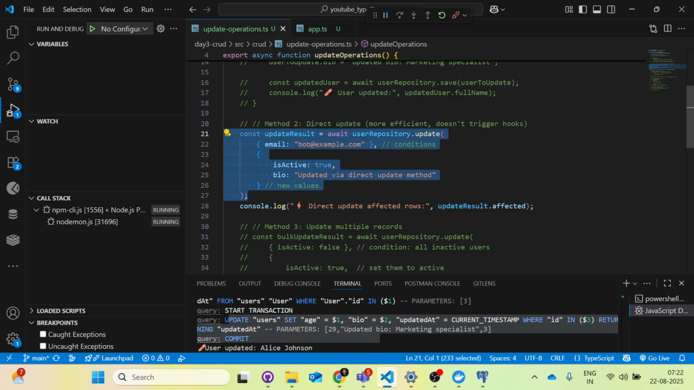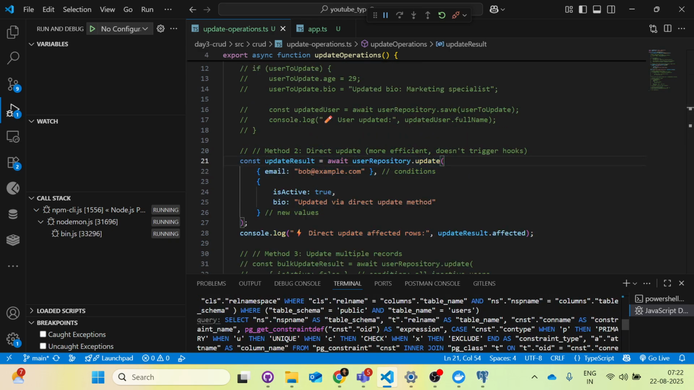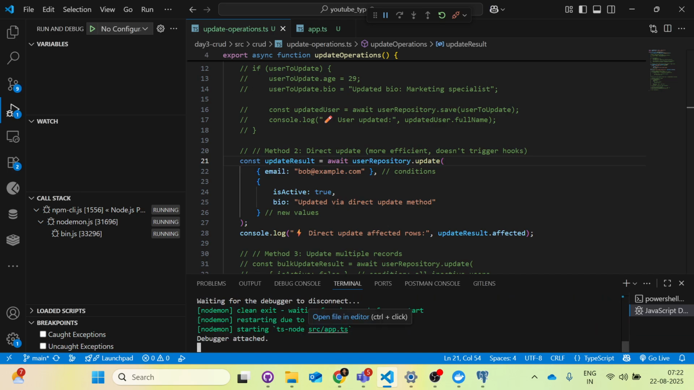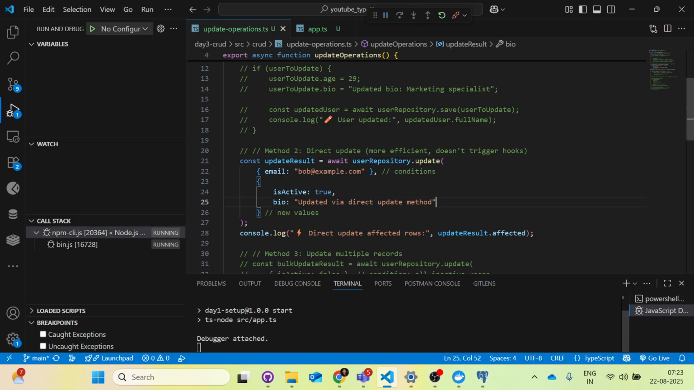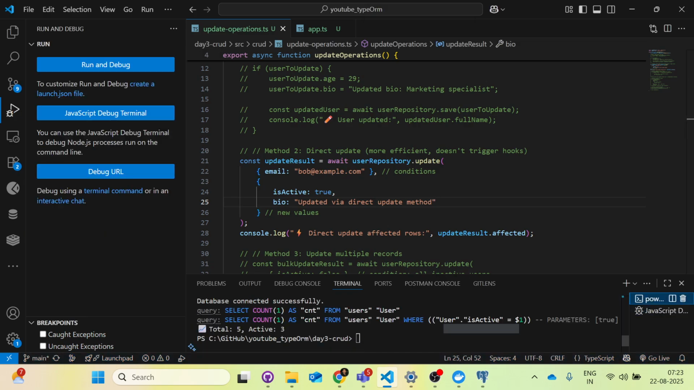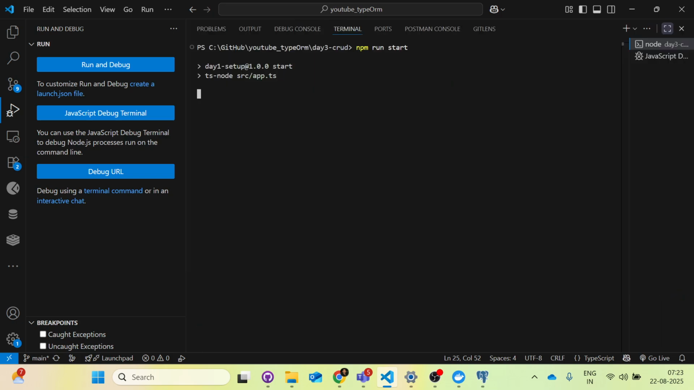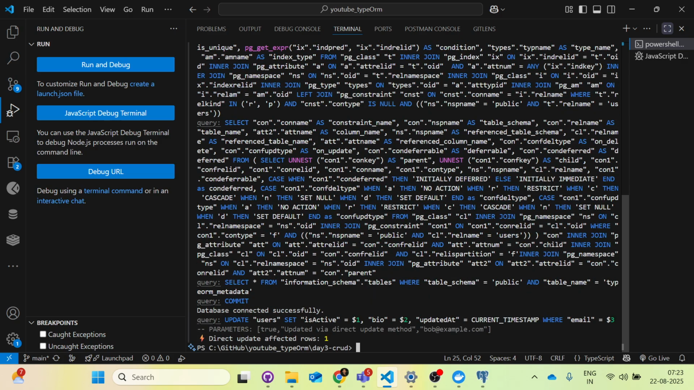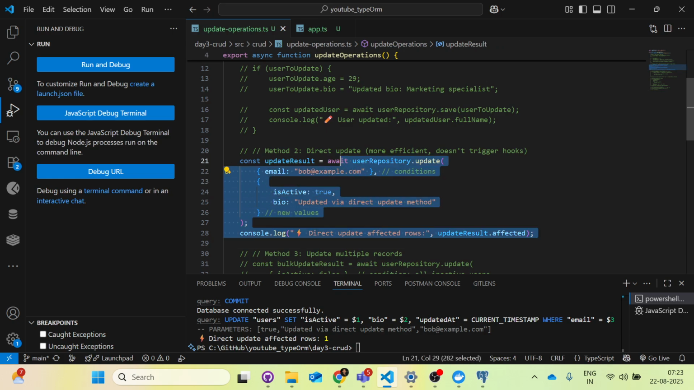In one condition, it is faster than the previous, because previously we found first and then updated. Directly we are updating the things here in the second case. Now let me execute again, npm run start. See, it has directly executed the update operation with the where condition. That is more efficient than the previous.